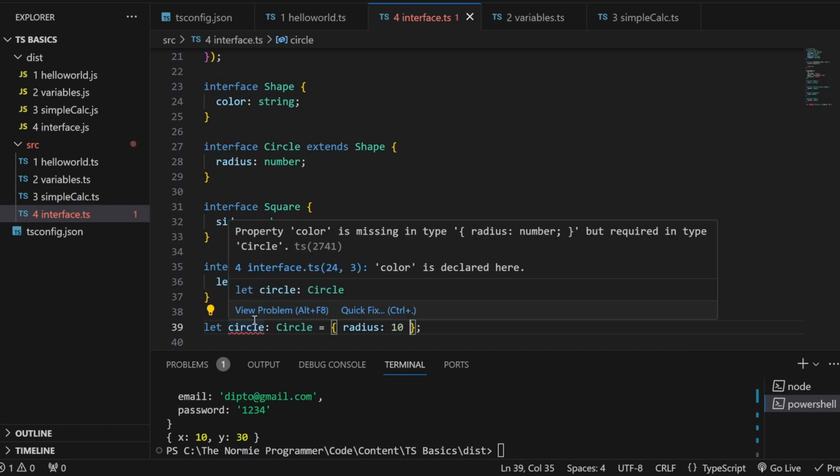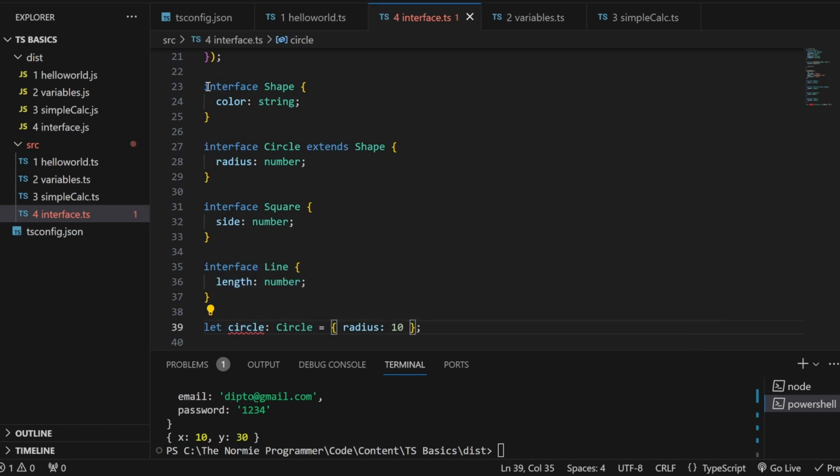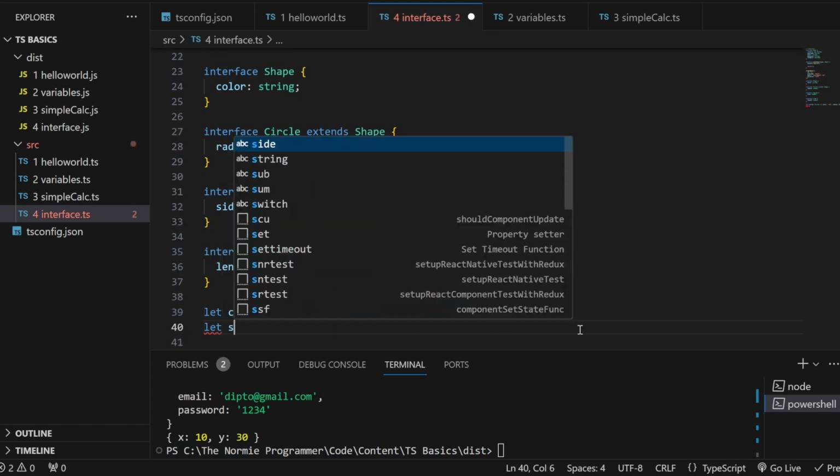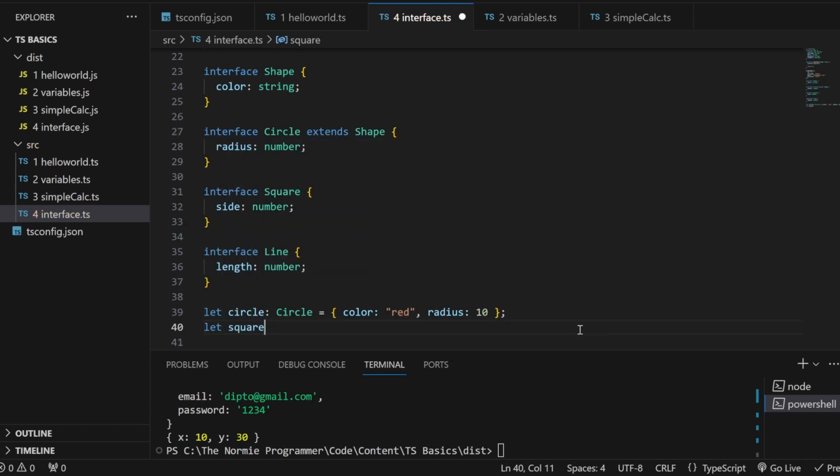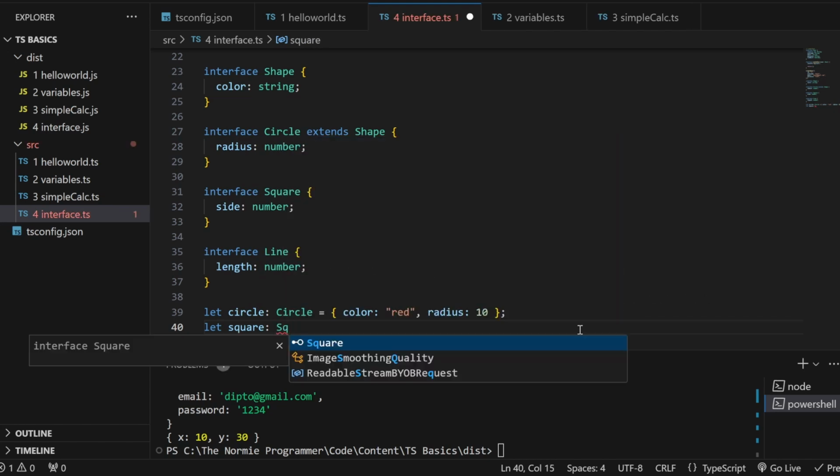And now let's see, there is some error. So property color is missing in type. So it by default expects the color that we defined in the shape also. So now if I, let's say, give the color of, let's say, red, now there will be no errors. Now for the square, where we haven't extended this thing. So let me just create one square of the type of square.